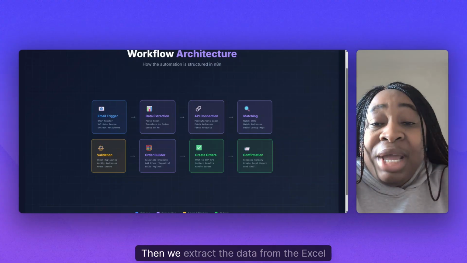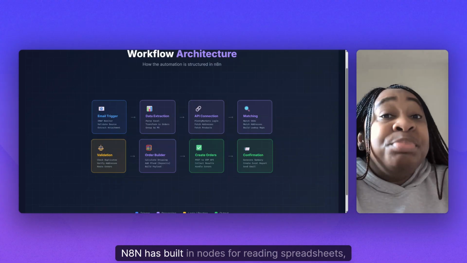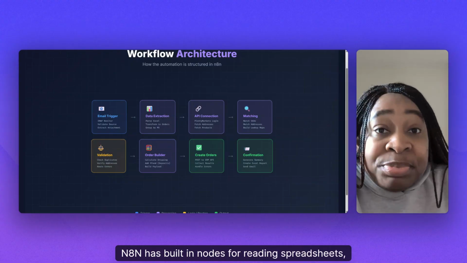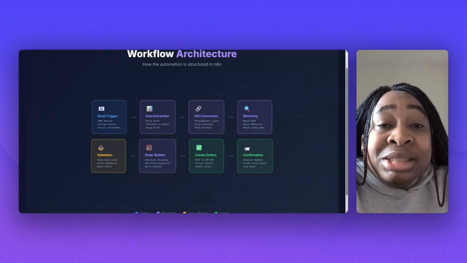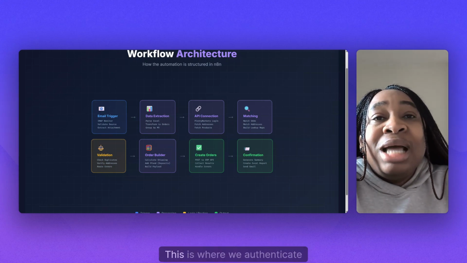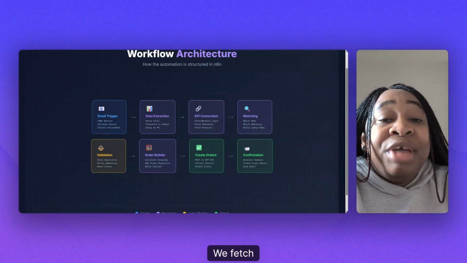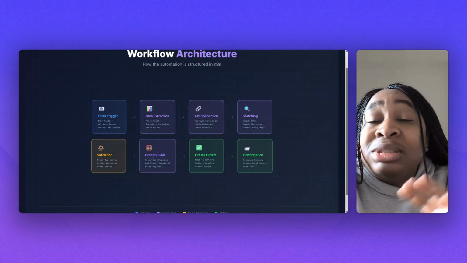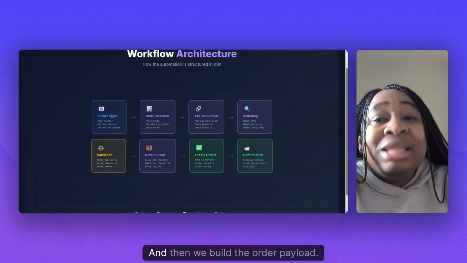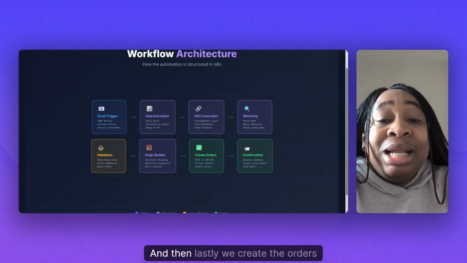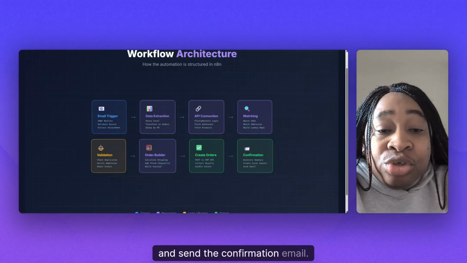the process. Then we extract the data from the Excel attachment. n8n has built-in nodes for reading spreadsheets. So this is actually straightforward. Then we hit the main processing section. And this is where we authenticate with the ERP system. We fetch the product data and then we check for duplicates and then we build the order payload. And then lastly, we create the orders and send the confirmation email.